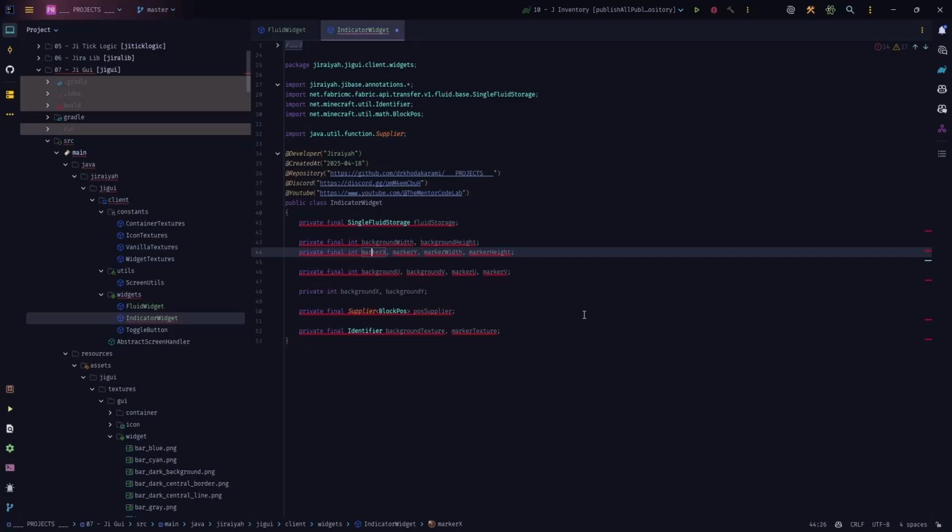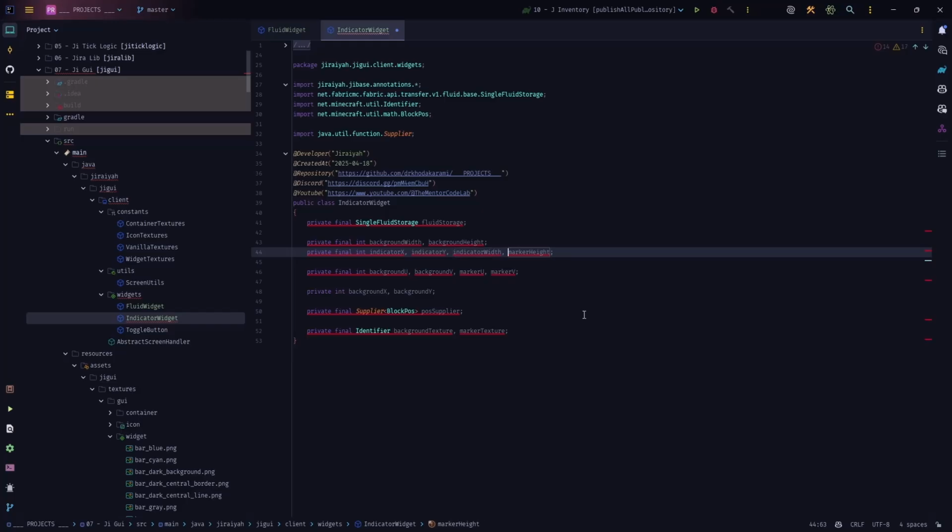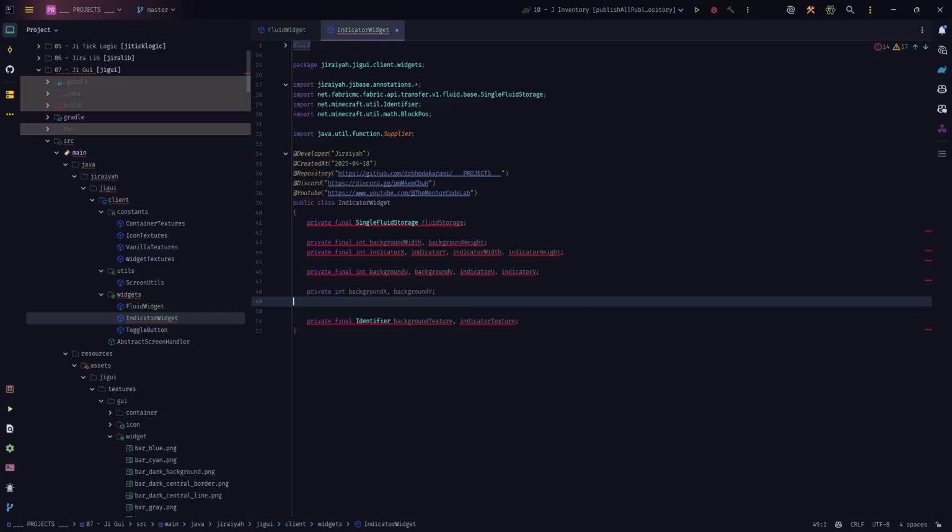And instead of marker, actually, can I keep it as the marker name or the indicator? I will use the indicator because that would be better. Or I want, I don't know, progress. I will go with indicator because I will have a progress indicator later. Indicator X, Y, width, height, V, U, and then the texture. And because we are not tinting, we don't need that position supplier.